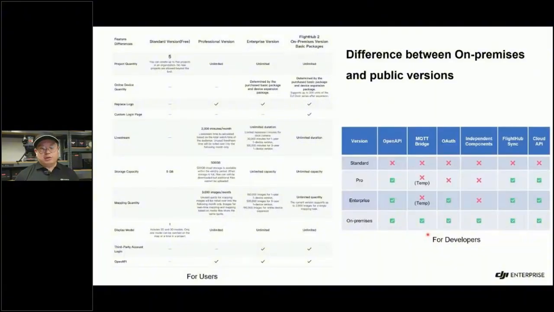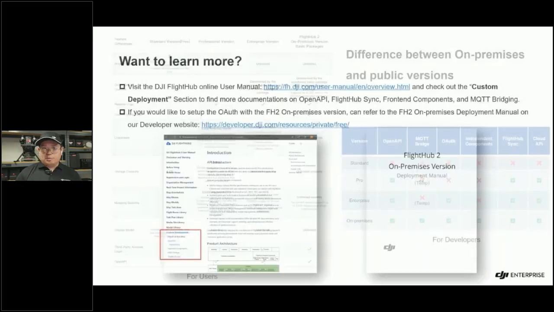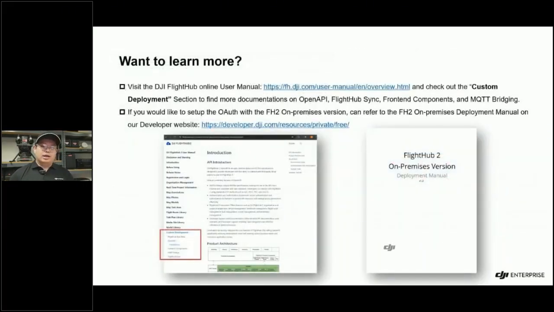Again, if you want to learn more about the secondary deployment, or about the Open API and what it's capable of doing, we have detailed documentation under the Open API manual. To find it, simply go to the FlightHub 2 user manual, go to this custom deployment section, and select the Open API. Under instruction, if you scroll all the way down, there will be detailed documentation on Open API.